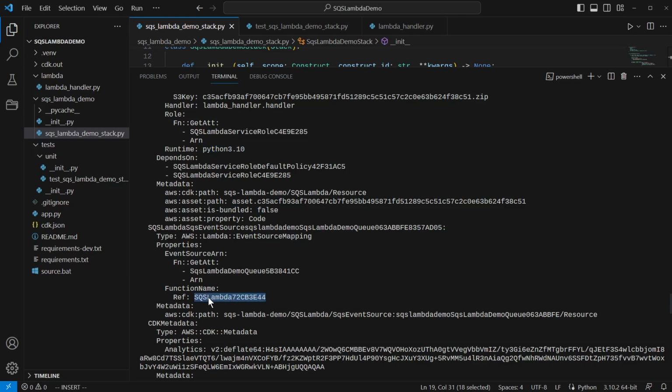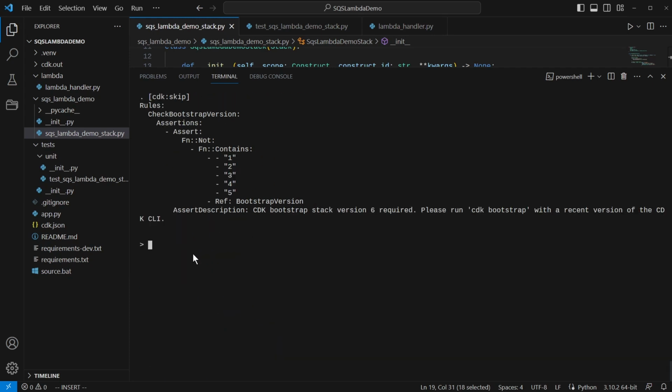So it's referencing our function name, and it's also giving it our event source ARN, which is our queue that we just created. Okay, so that is basically what you need to know as part of the synth step.